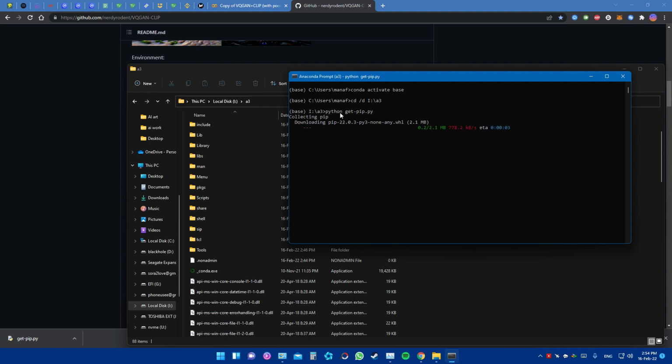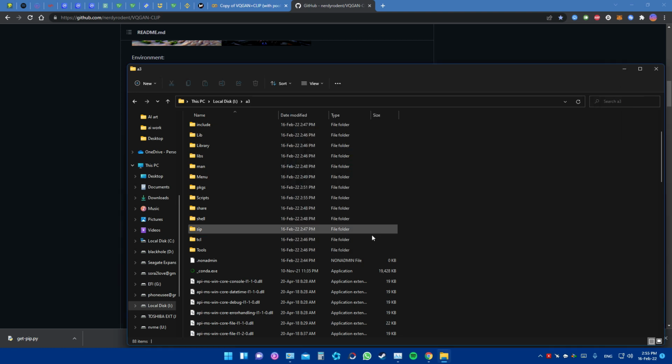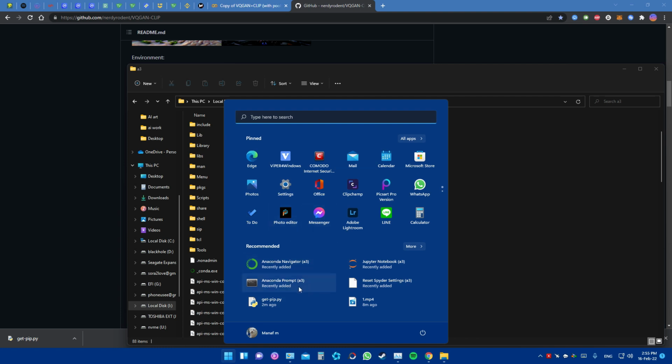So now it should download the pip. If it doesn't download pip, or if you see error messages, just restart your computer and do the Python get pip again. Alright, now that we have it installed, we're gonna close this window and open a fresh one, Anaconda prompt again.